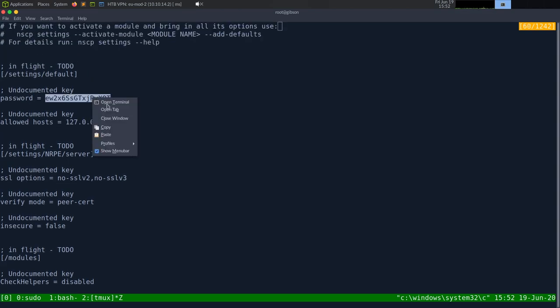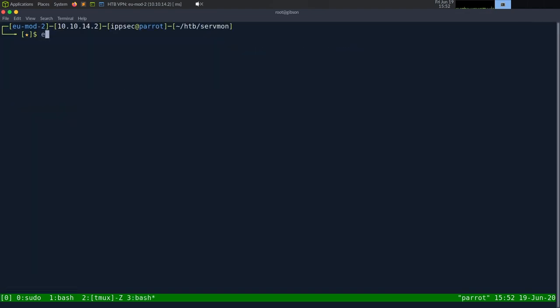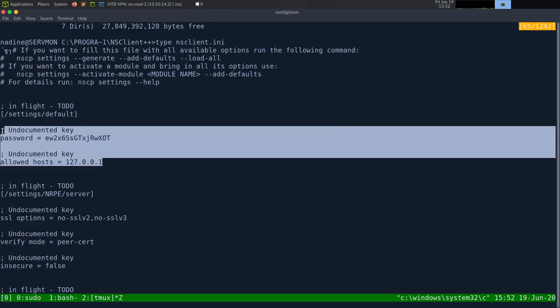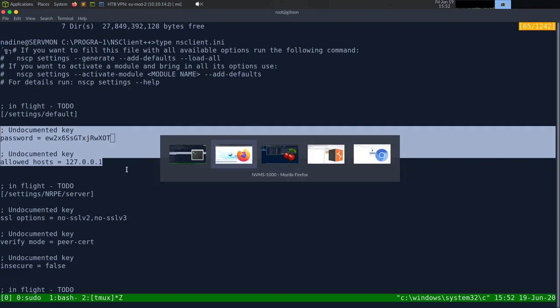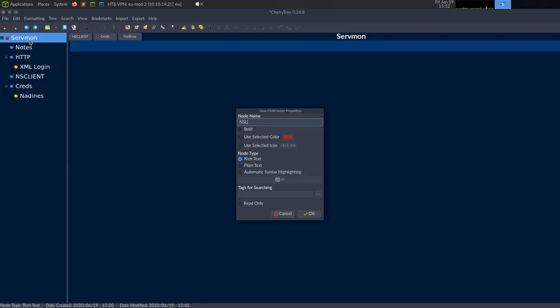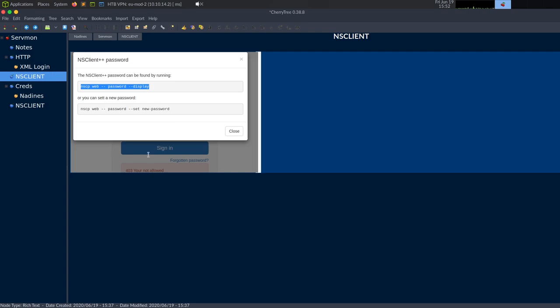Undocumented key in this base64. So let's do echo -n. Maybe that's not base64. Or maybe NSClient does some weird XOR on this. So, copy this. NSClient. Oh, I already had an NSClient.